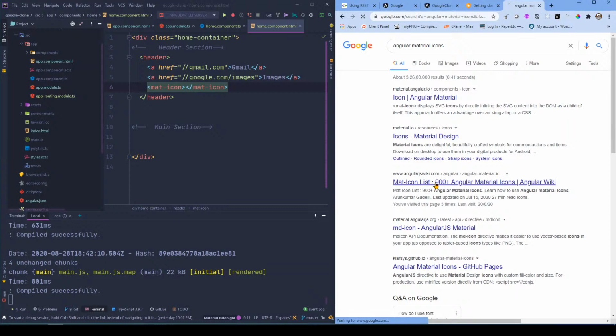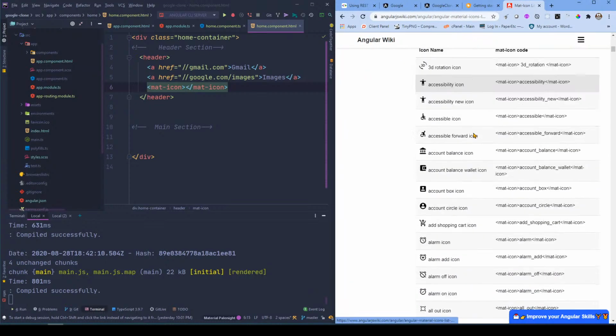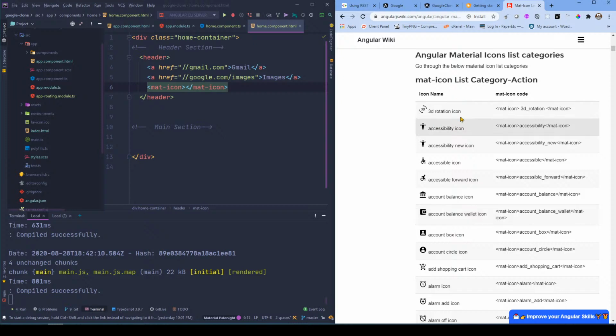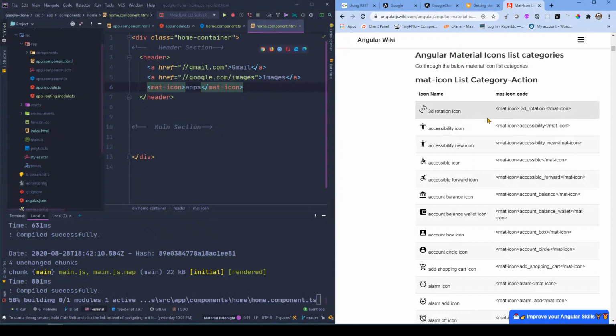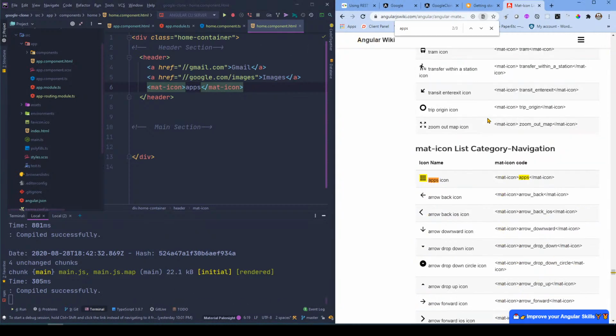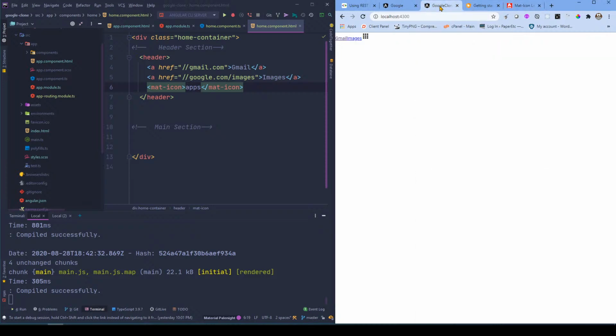Okay, so this is the article. It's a very handy article that gives you a list of all the icons that it supports, along with the code. For this one, I will be using the icon named apps, which looks like this. So if I go back here, this is my icon.